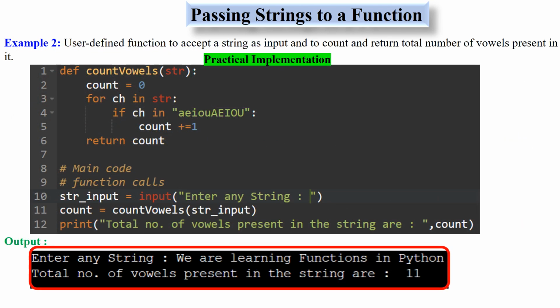Let's see another example. A user-defined function to accept a string as input and to count and return the total number of vowels present in it. The code defines a function named countVowels that takes a string, str, as an argument. This function counts the number of vowels, both lowercase and uppercase, present in the input string and returns the count.